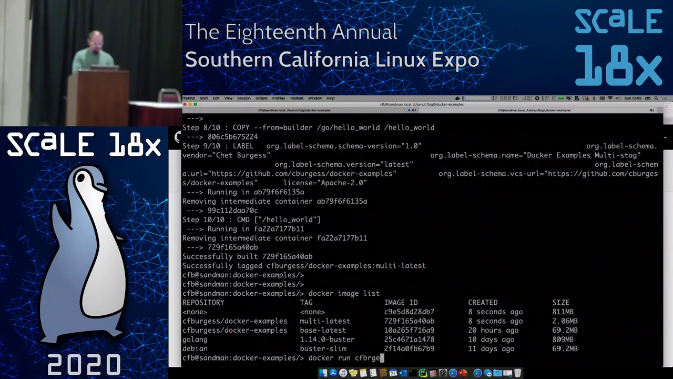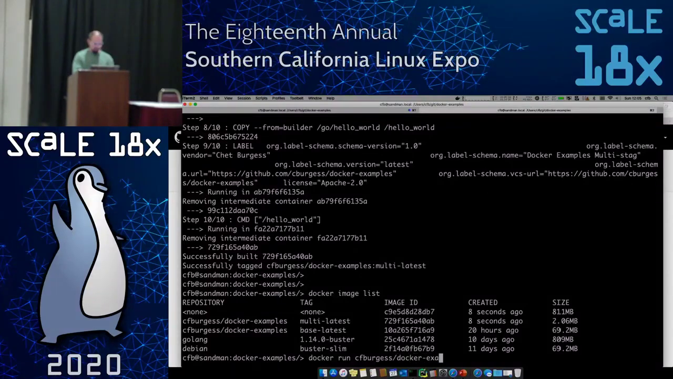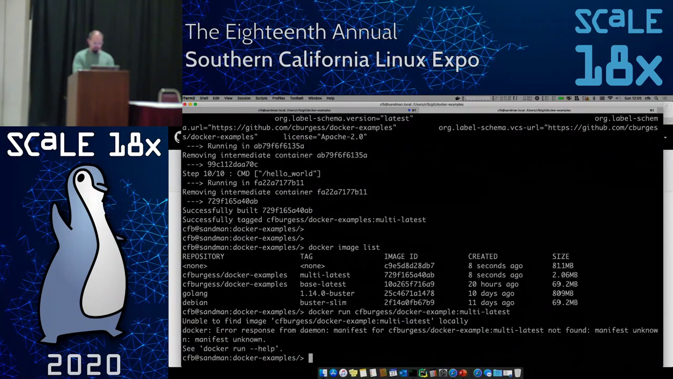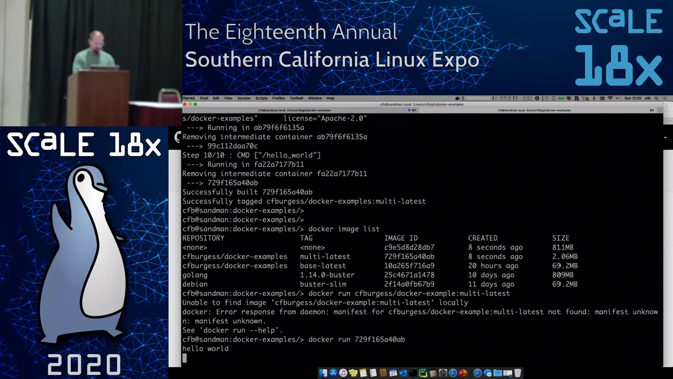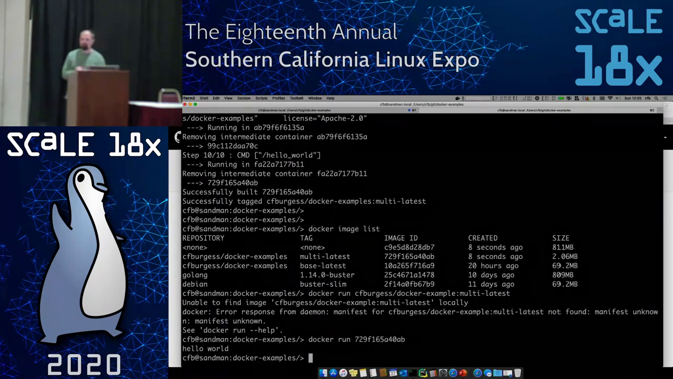container that if we run it, oops, see, this is why I have these things in. It'll tell me you should have just copied the image ID. Hello world, because it's just a simple Go program that just prints hello world.